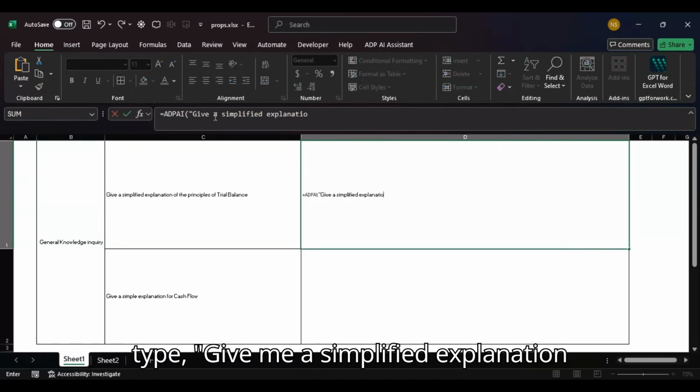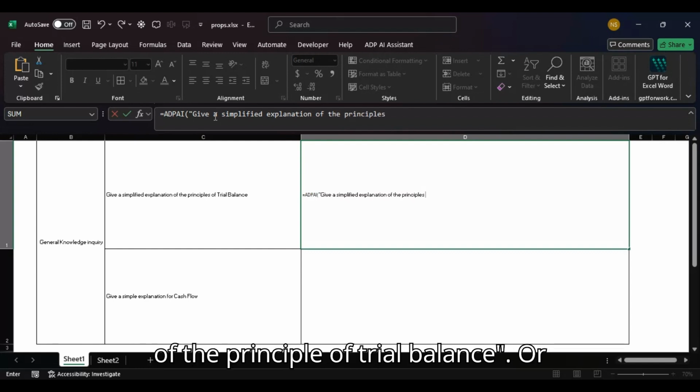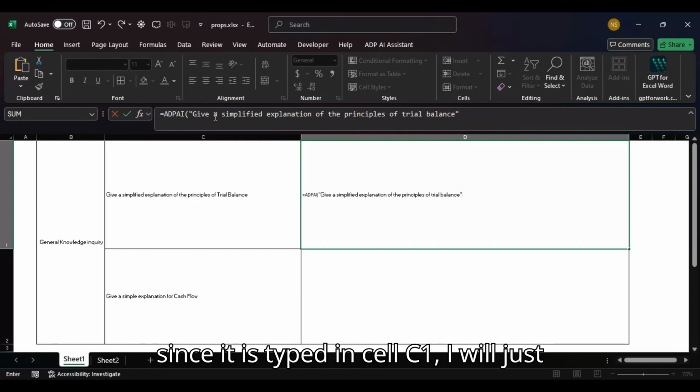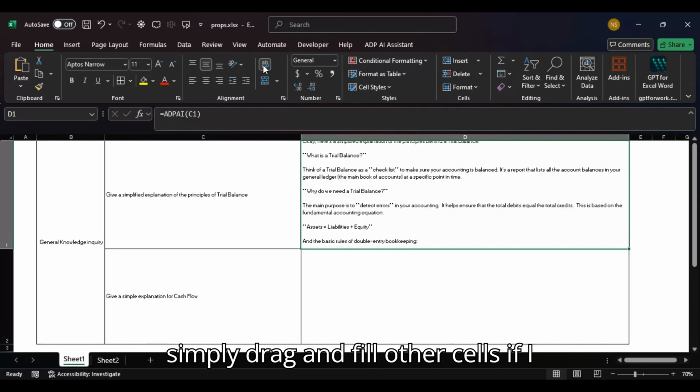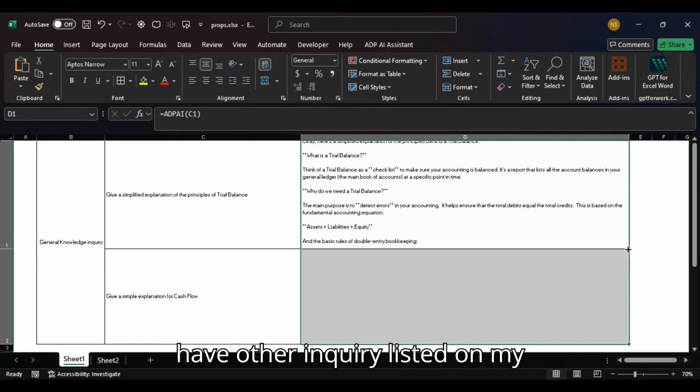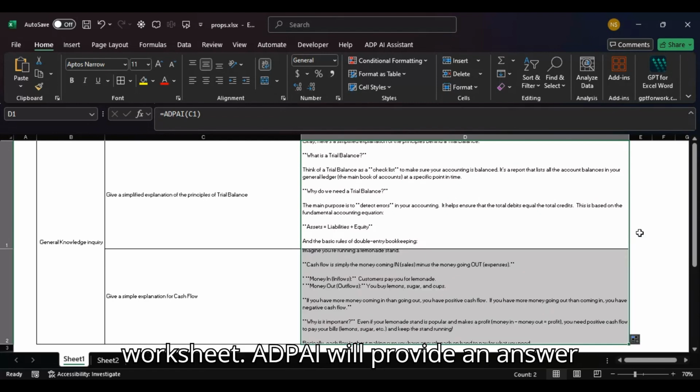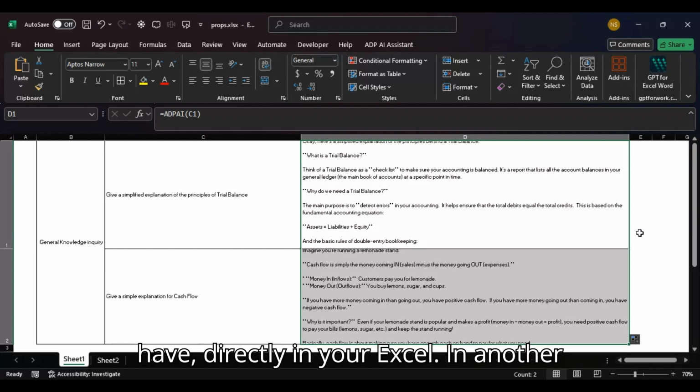Then type, "Give me a simplified explanation of the principle of trial balance." Or since it is typed in cell C1, I will just refer to the cell and press enter. I can simply drag and fill other cells if I have other inquiries listed on my worksheet. ADP AI will provide an answer to any general knowledge inquiry you may have directly in your Excel.